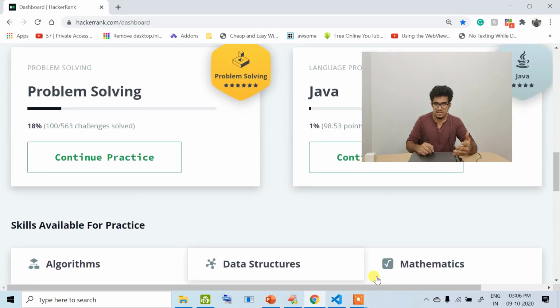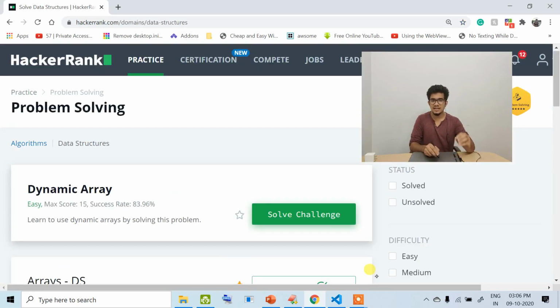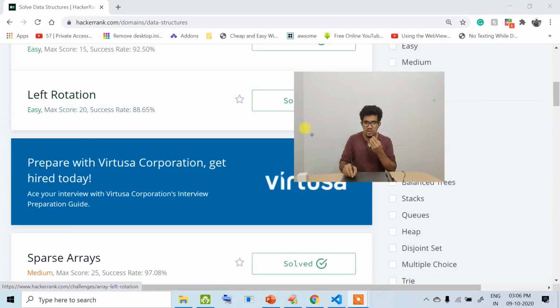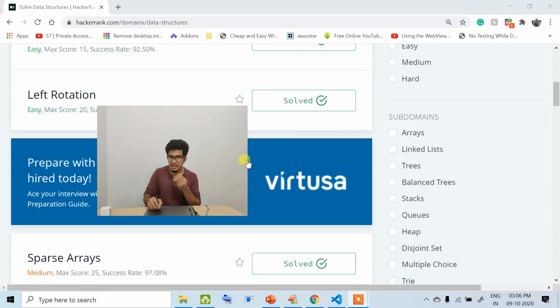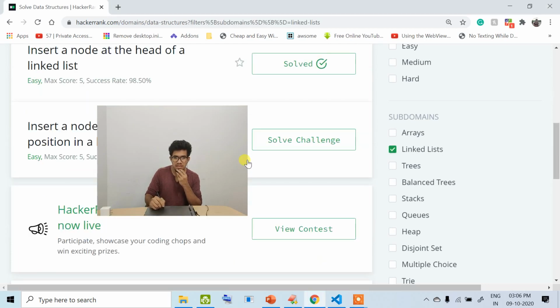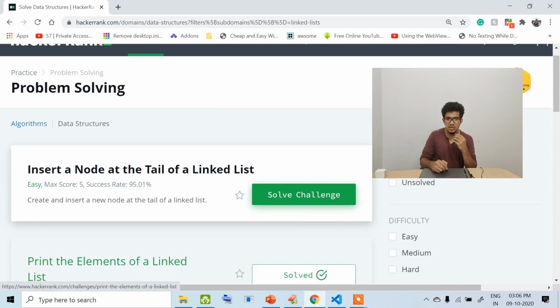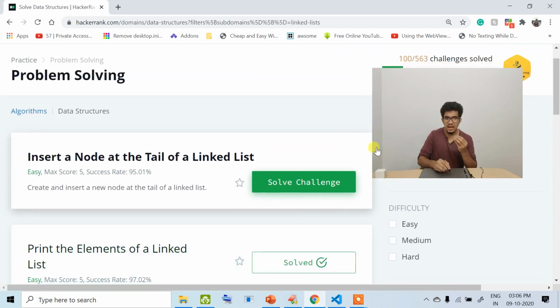go for data structures. Click this data structures, skills available for practice. In that section, go there. Now you can go a little below and click here on linked list. You will get the linked list questions. The easy question which we will do is insert a node at the tail of a linked list. Let's do this. So we'll click this now.